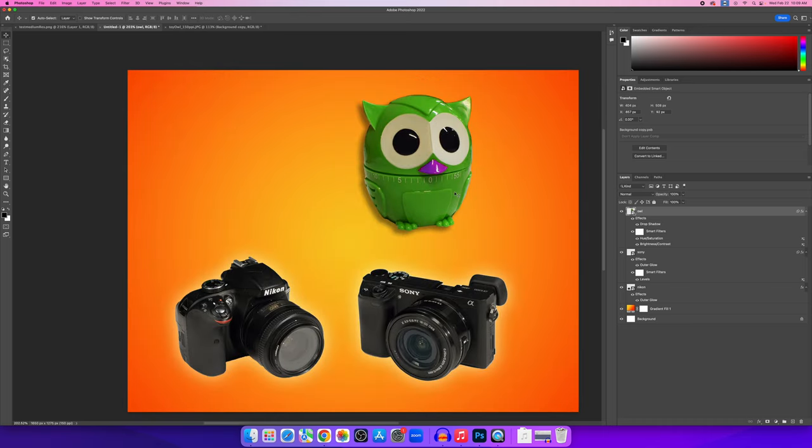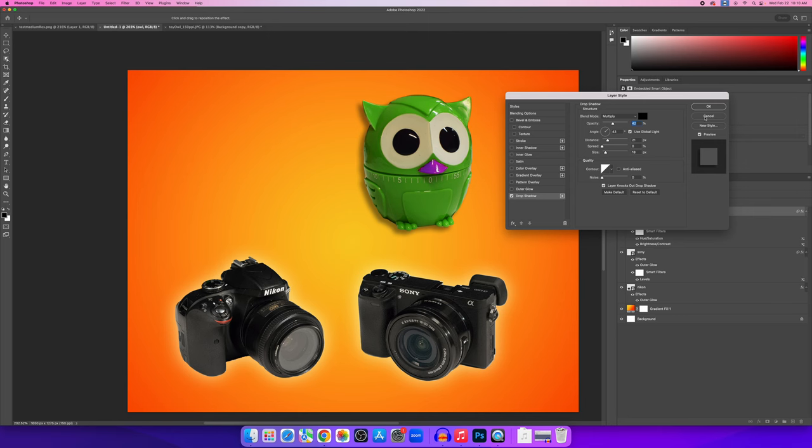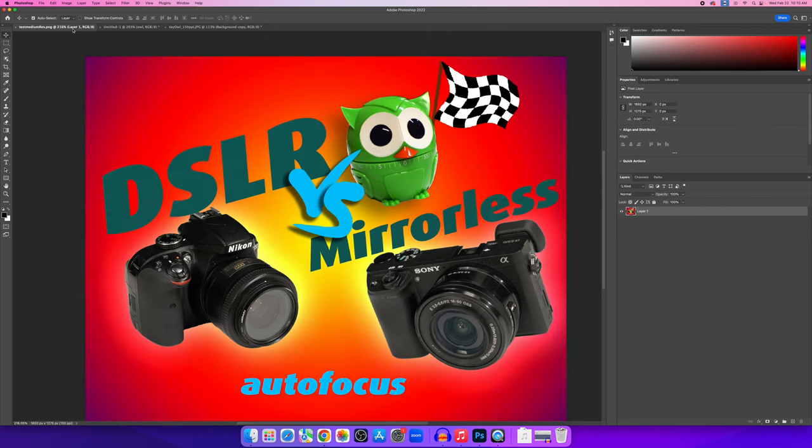Those are layer styles. Okay. And you can see, it'll give you a little icon here. So under effects, that's going to be the layer styles. You can also double click and make changes. Okay, we're done with layer styles.